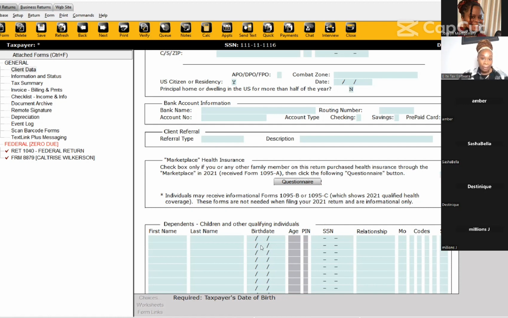And then the last part is dependents information. So you'll enter the dependents information as well. Then from there, we're gonna go ahead and get this party started. We're gonna complete the 1099 form, 1099 NEC, 1099K form, and the Schedule C.